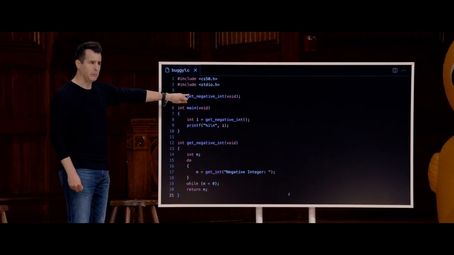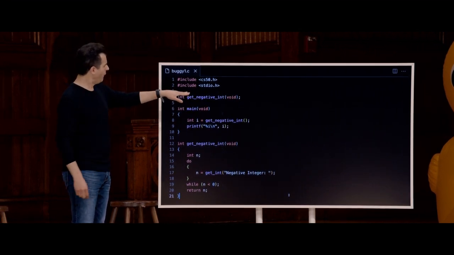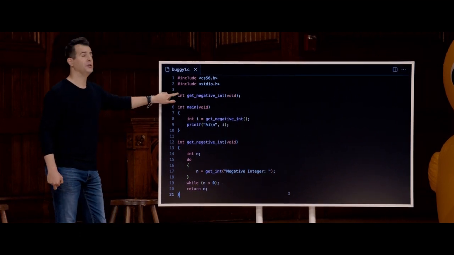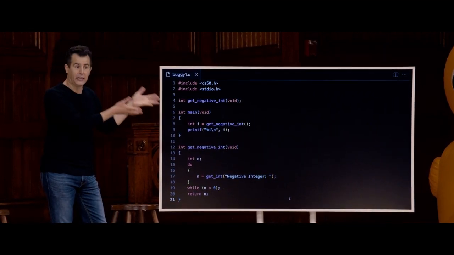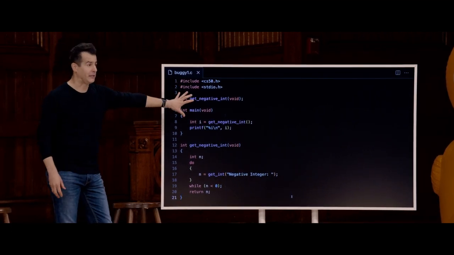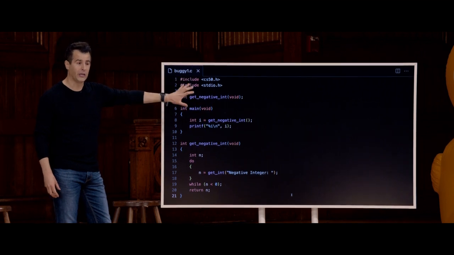This is not something we've seen before. It's specific to this example, a function called getNegativeInt. Takes no arguments, and it returns an integer. What does it do? It literally gets a negative integer, ideally from the user. Fun fact, though, it doesn't do so correctly. That's the bug. getNegativeInt is broken at the moment.